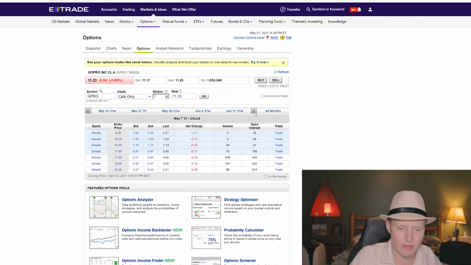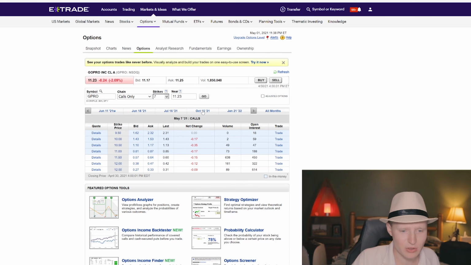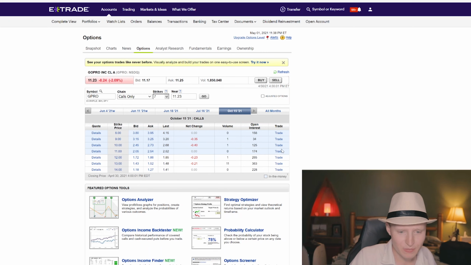The reason for this is there's something called theta decay, and theta decay will eat up the value of the contract. And the majority of theta decay will take place within the last 30 days of the contract. So for a contract like this, I would like to go somewhere between like June and October.